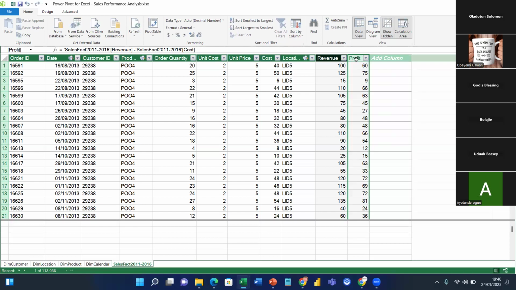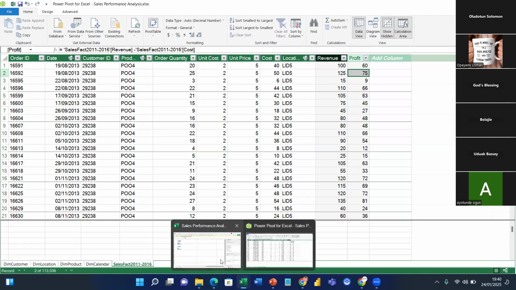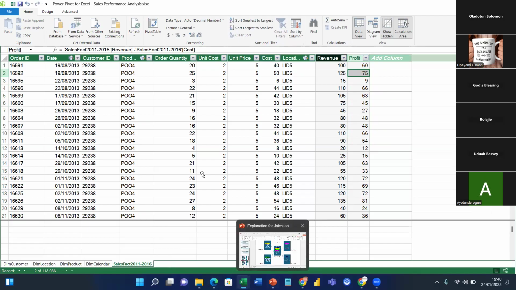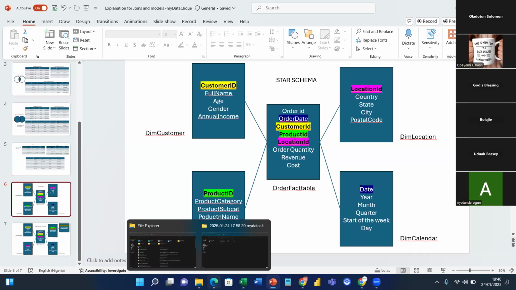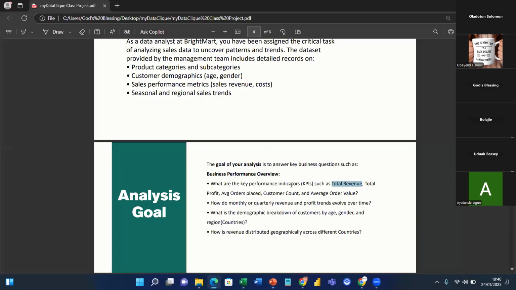So we have revenue, we have the profit. Good. Then let's go back to the question. Now it is, what are the key performance indicators, the KPIs, such as the total revenue, total profit, then also the average order placed and customer count. So let's go back.